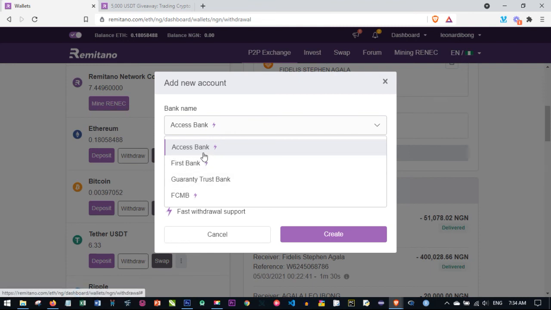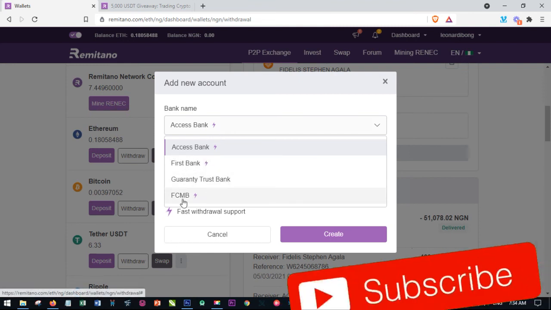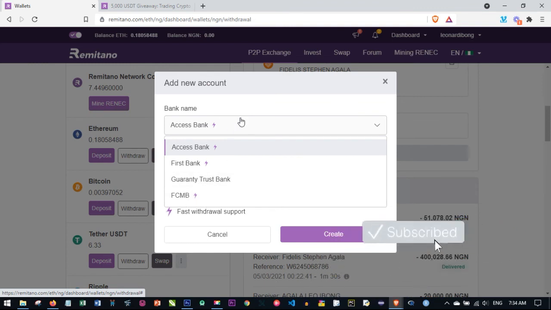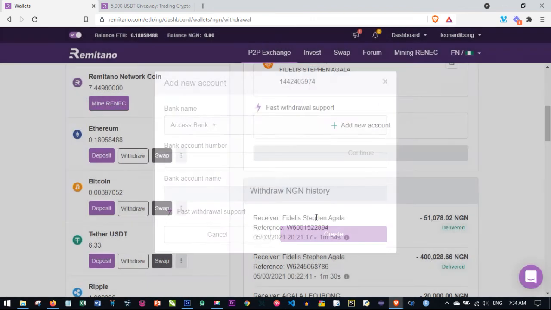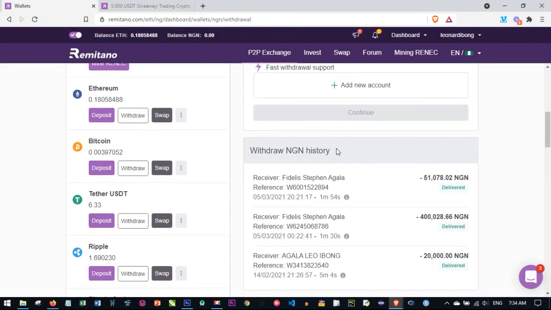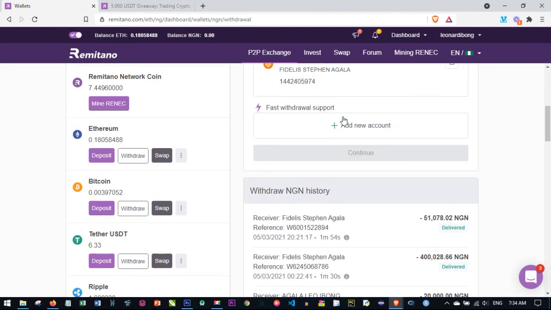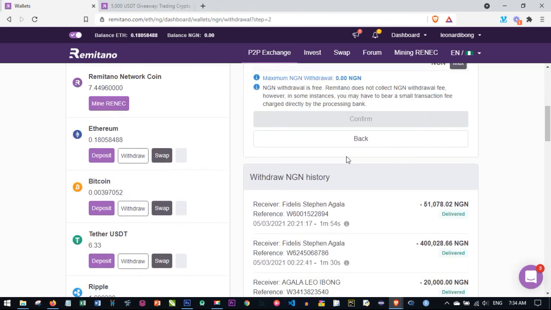So you can withdraw your assets to your first bank, to Guarantee Trust, and then to your FCMB. Any of these banks you have, you go ahead and select the bank, put in the account number here, the bank account name will automatically be generated, and then you click on create. Once that account is added here, the next thing you want to do is select the bank. Once you select the bank, you click on continue.